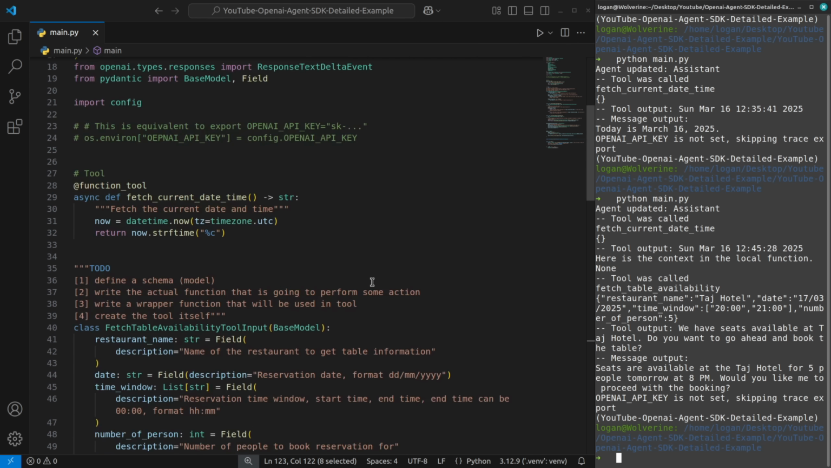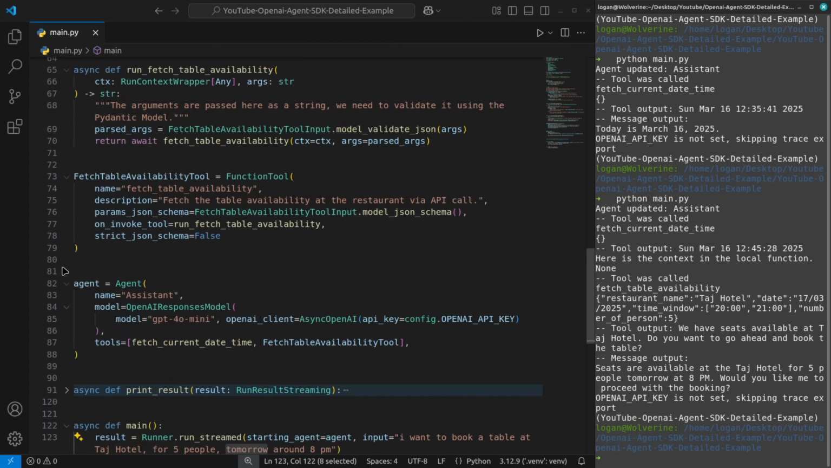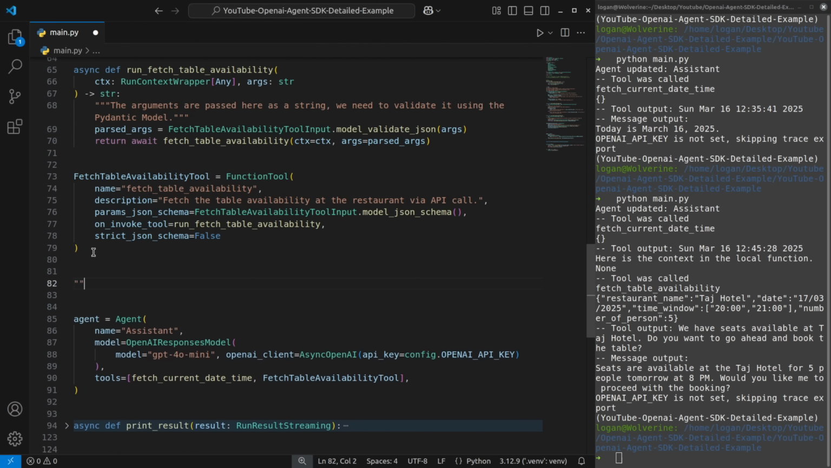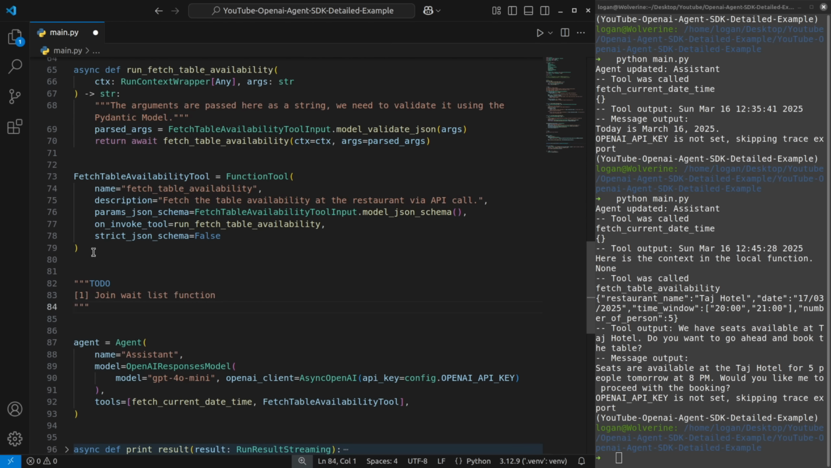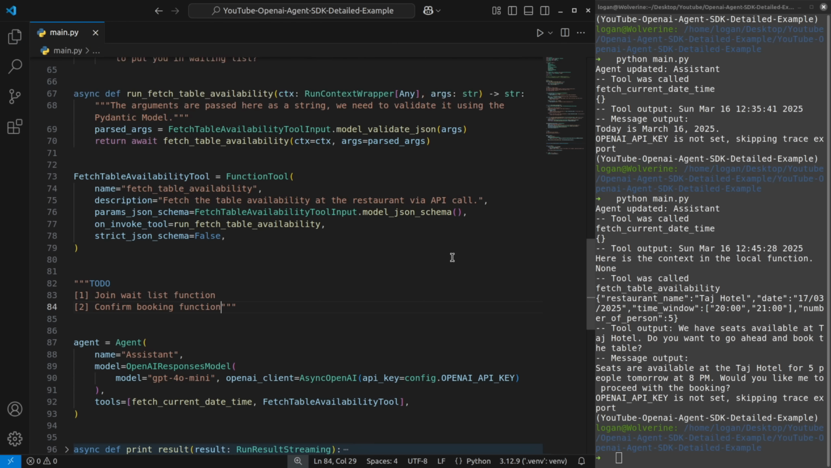So now let's say I'll write some future scope as well. Let's say you have a join waitlist function, and a confirm booking function. Okay, so this way you can make this whole flow complete.